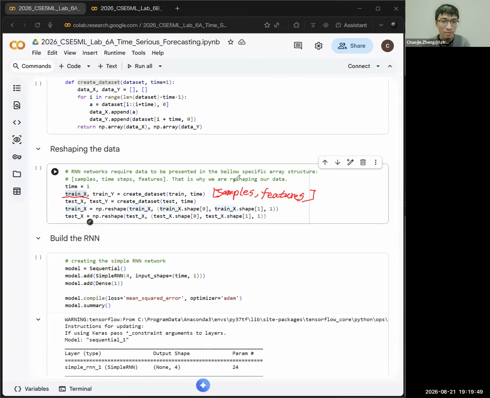So for the samples, because we preserve 2/3 of data, that should be around, let's say, 666 data samples. And for the features, what are the features? Features are the passenger number for each month. So that means the feature would be just 1. So this would be the prepared data after create function.